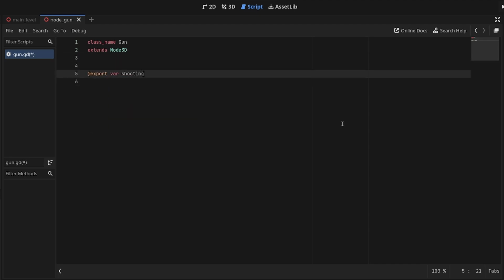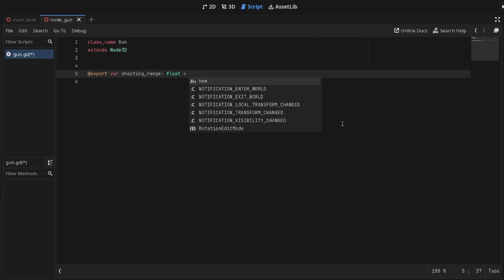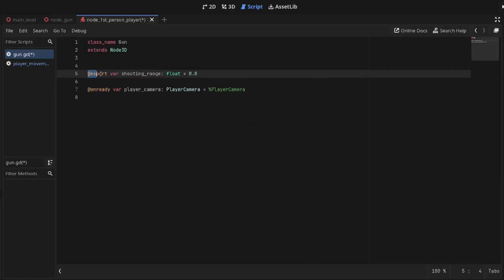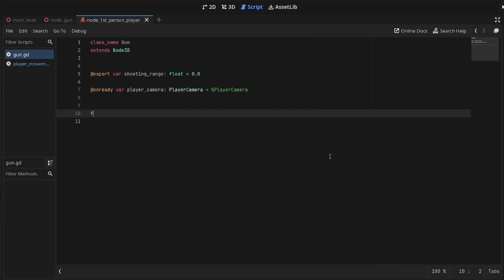Currently, we only need a variable for maximum shooting range and a reference to the player camera. Let's add them. Export means that a variable can be set from the inspector like this, and onReady means that the reference will be automatically assigned during the initial loading process of the game. Now add a function that will handle shooting. We want this function to be called whenever we click a button.